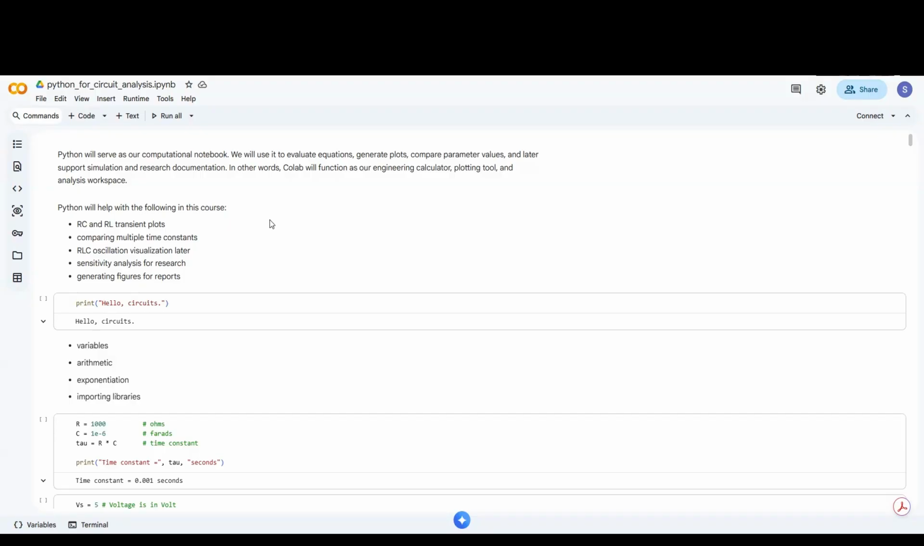So the intention here is not to teach you details of Python programming, and neither is to teach you the basics of electrical circuits. So just utilize Python as a tool to do some calculations as well as some general visualization of the circuits. So in this course, we'll look into RC and RL transient response. We'll also compare it to a multiple time constant. We'll also look into RLC oscillations, and then we'll look into some plots for the circuits.